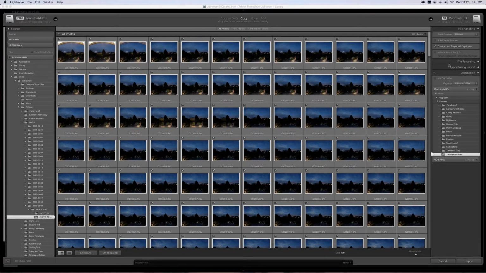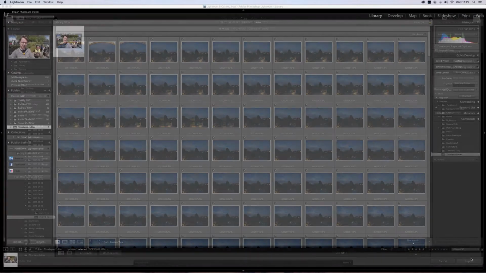Now this means that if you've taken out your memory card and you've left some photos on there, for example, and then you've taken some more photos and then reinserted the memory card, with this checked on, it's not going to import everything twice. So this is good. And then the main other important thing is a destination. So I'm going to click on the folder that I've already got, which is labeled time-lapse folder, and I'm going to just click on import.